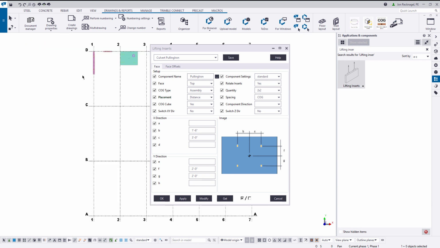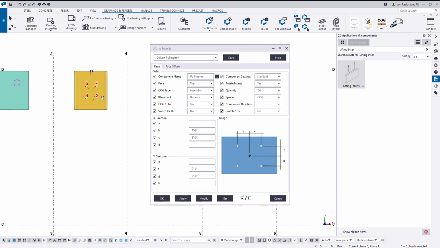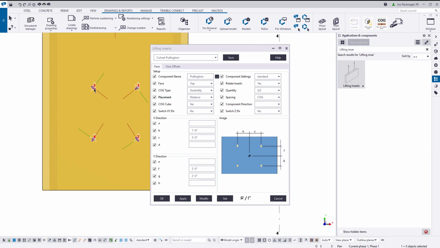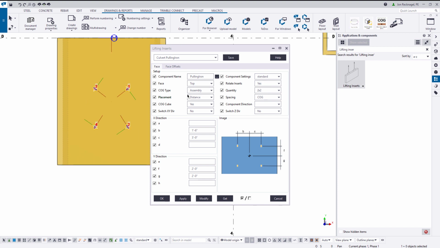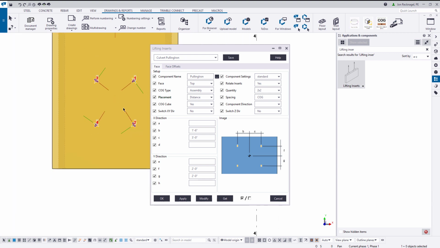Now if I just go to a plan view here, you'll notice one of the elements that I skipped over at the beginning was this effect of rotating the inserts. A lot of the utility folks like to rotate the inserts because of all their rigging and everything to go towards that center of gravity point. So right now you can see, here's that COG cube. All of these lifters are pointing towards that COG. You can turn that effect on or off.